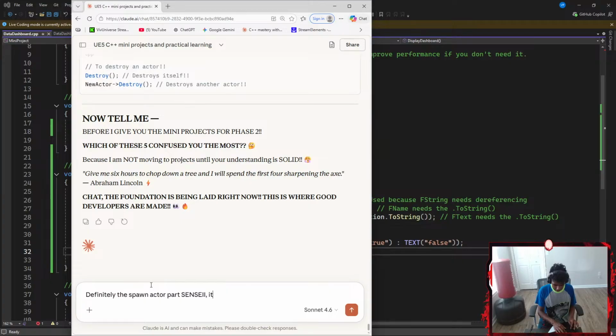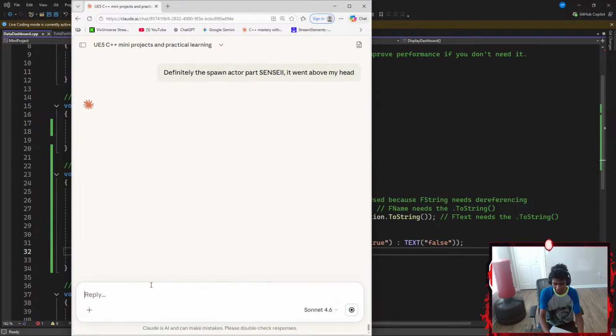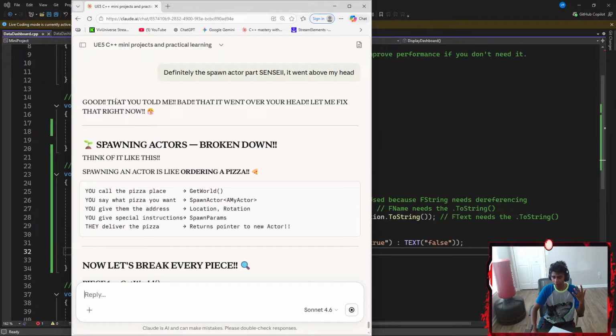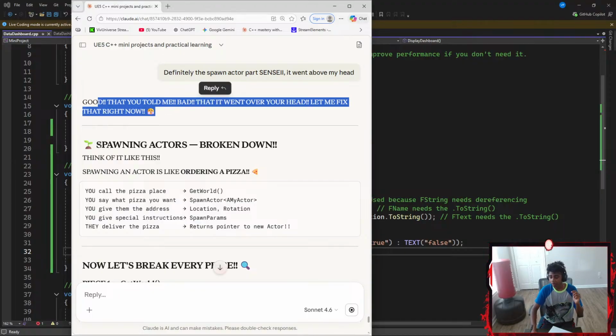Let's say it went above my head, even though it really did not. You just say this so you can get a better explanation, because I have worked with spawning actors. I know how that works. I just need to learn to actually phrase it properly. Good that you told me. Bad that it went over your head. Let me fix that right now.